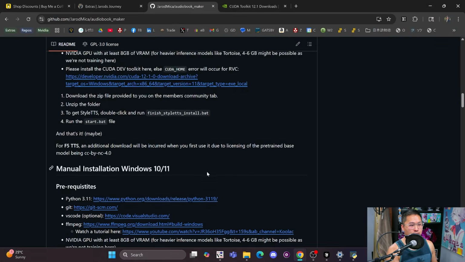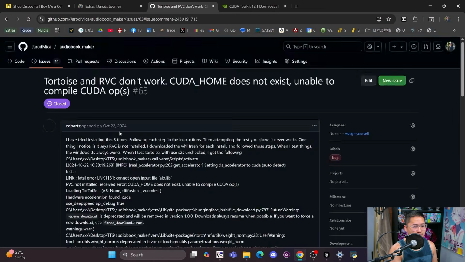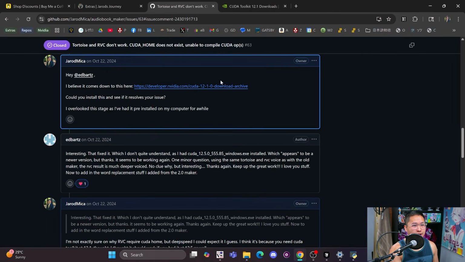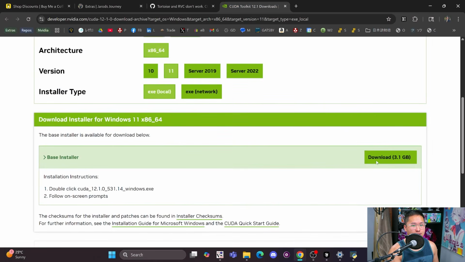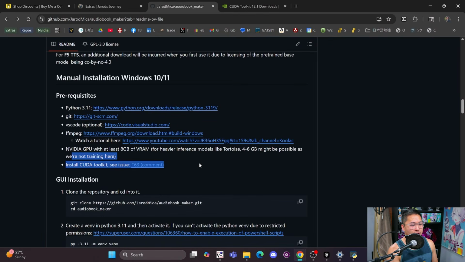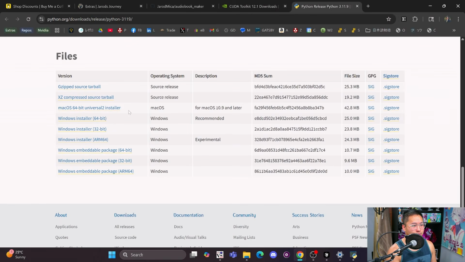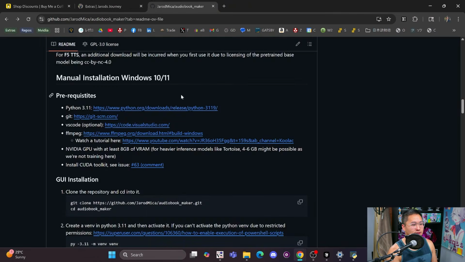So for the CUDA toolkit, if you run into any issues, this is what was causing it, but you'll need to download that CUDA toolkit, download run 3.1 gigabytes, and then you'll be able to use the package. So go ahead and get the CUDA toolkit up and going. We're going to need Python 3.11. I have this one at 3.11.9. So go here, scroll down to the Windows 64-bit installer. Go ahead, download that installer, run through the installation instructions to get that up and running.